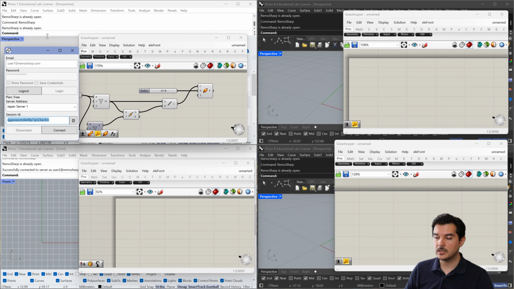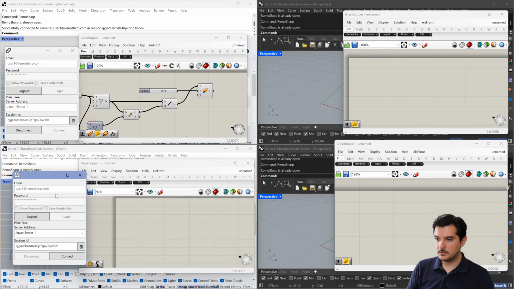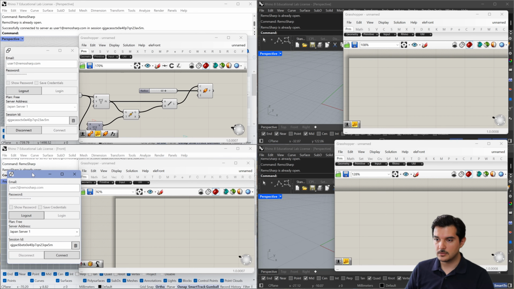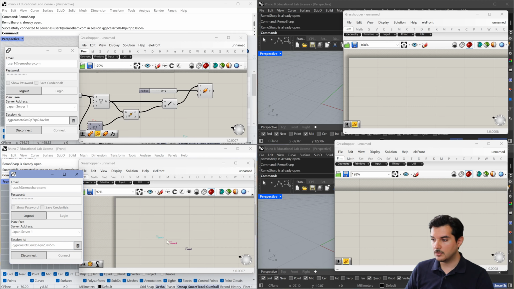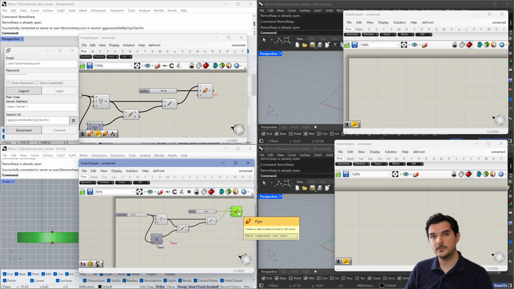So I can have RemoSharp show up. And this time I'm going to have this new session ID. I'm going to connect to it. And once I connect, I can share this session ID with other people. There's this button here that allows me to basically copy this session ID without having to press Control C on top of it. So over here, if I open the RemoSharp window and paste in this new session ID, I can connect to the already existing pipe script.